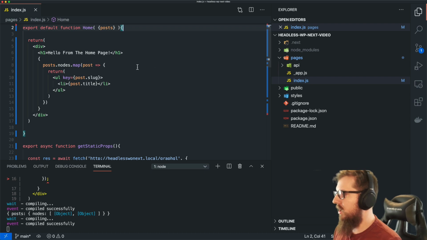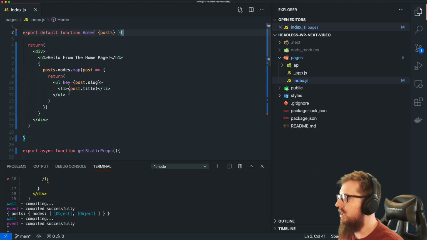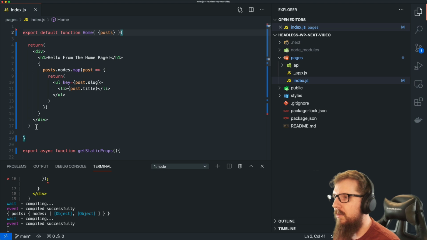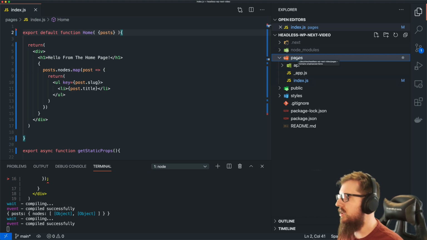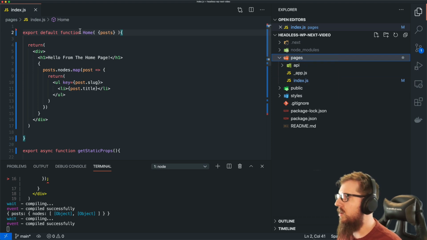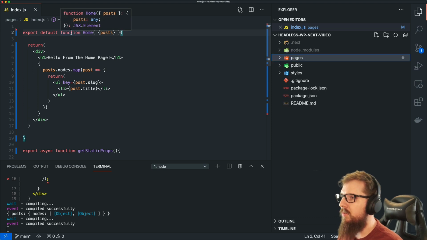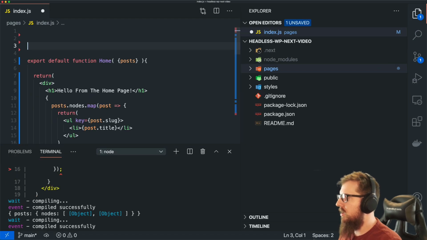So the next thing that we're going to do is, now that we know how to query for information and then display that information, let's create a couple of dynamic pages. So we have this pages folder, and it's very easy to create additional pages in here, and you can do some pretty interesting things with it. What we want to do is we want to have our structure look a little bit like this.